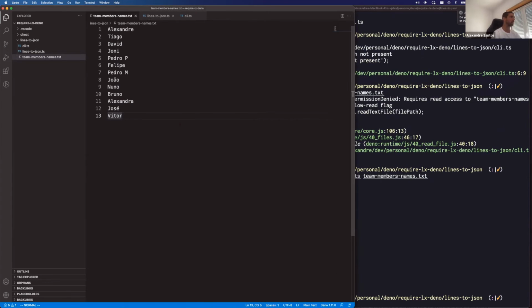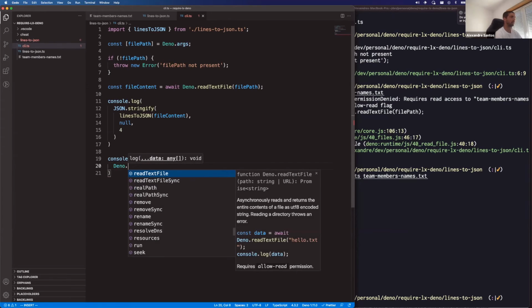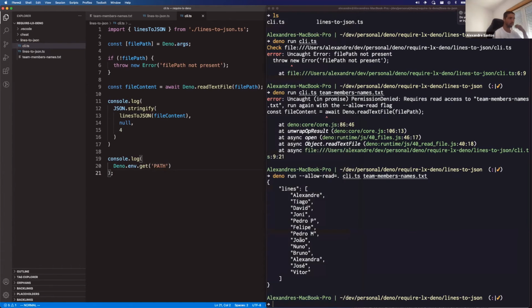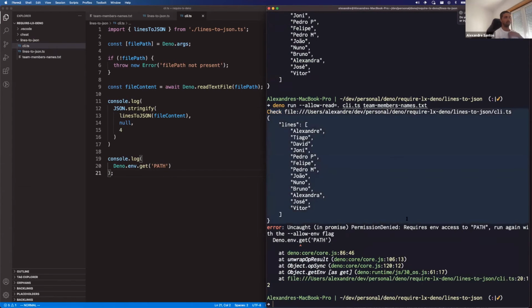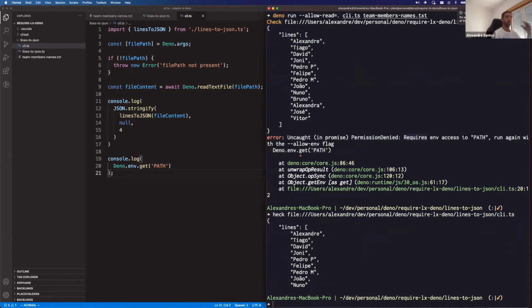But what if our script tries to access, for instance, the environment? So if our script tries to get, for instance, the path variable from my environment. If I try to run it, part of it will work, but then we'll have this uncaught permission denied, that the script is trying to access something that it doesn't have the permission to. And of course, this can get very boring, especially when you're scripting. If you're building a complete program that you know what permissions it needs, it's very cool because it's strict.